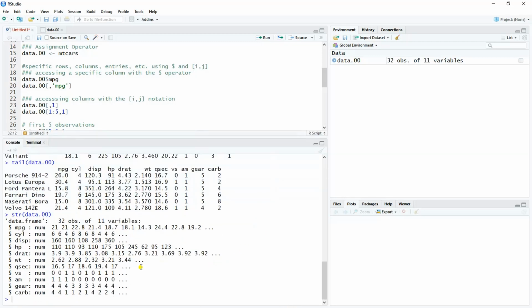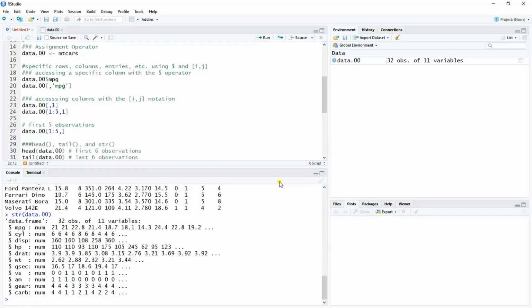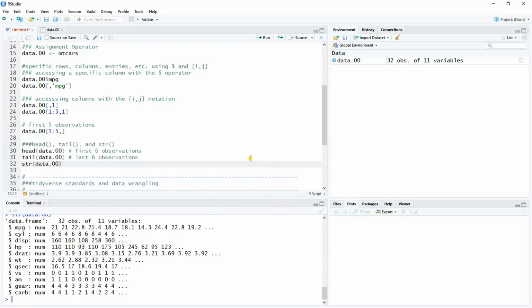So we can see here in the console, structure of data.00 is it's a data frame. It has 32 observations of 11 variables. We have then MPG is a numeric variable, cylinder is a numeric variable, displacement is numeric, and so on down the line. We have 11 variables. They happen to all be numeric here. But if we had things like factors or characters or anything like that, they would show up there as well. So some handy functions just to get oriented to your data.